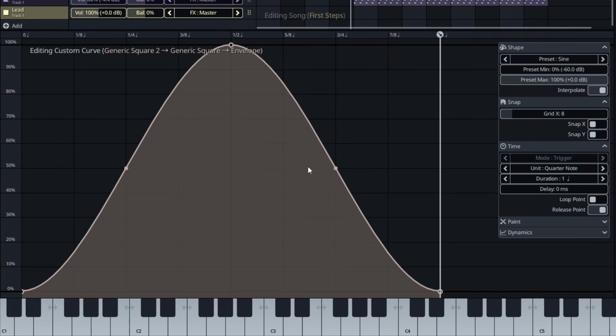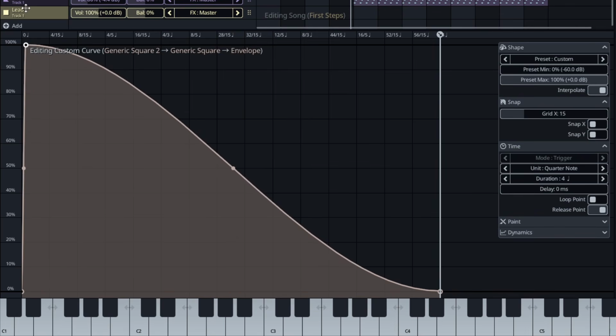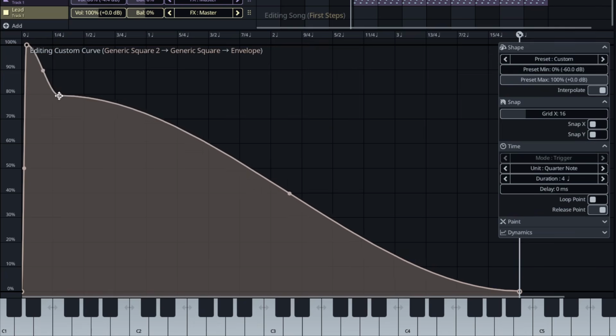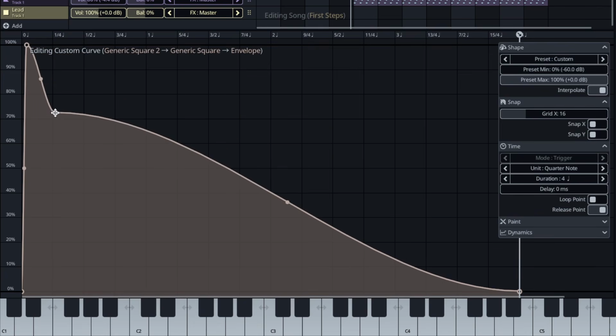The custom curve editor looks similar to the ADSR envelope editor, but has a lot more options in the floating toolbar on the right. Here we're going to set a duration of 4 quarter notes, tweak the grid a bit, and draw our curve. You can just click on the curve to add vertices and double-click to delete a vertex.